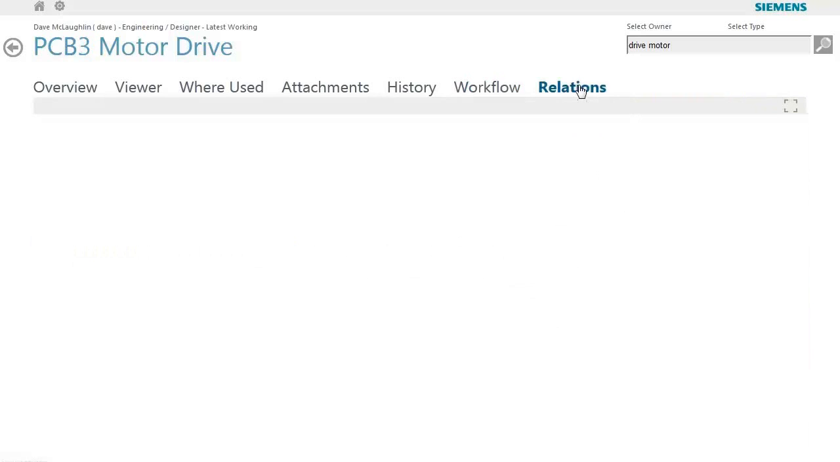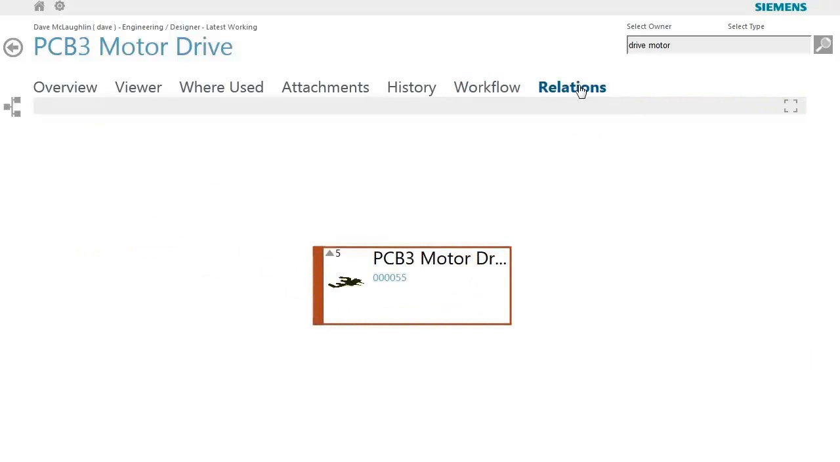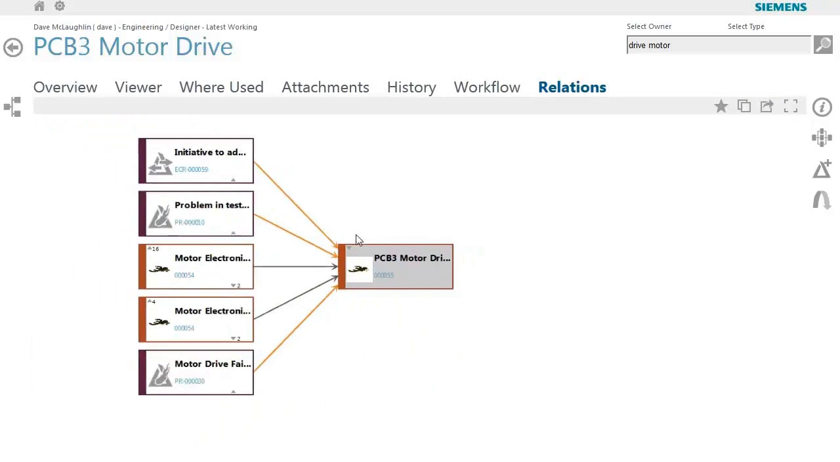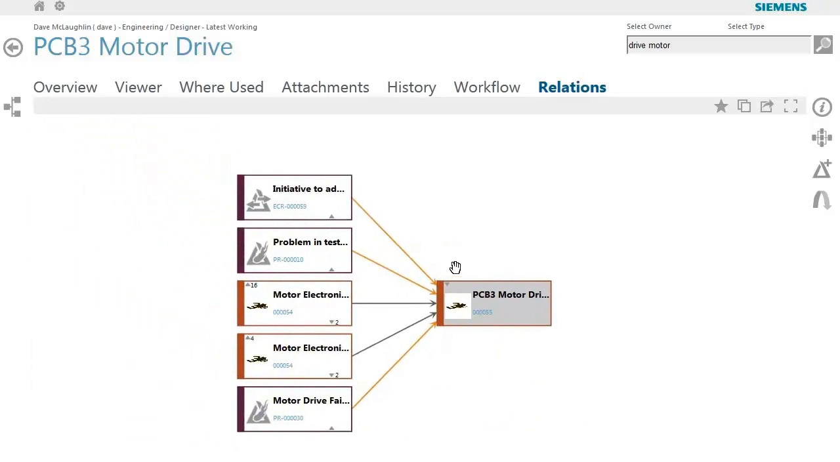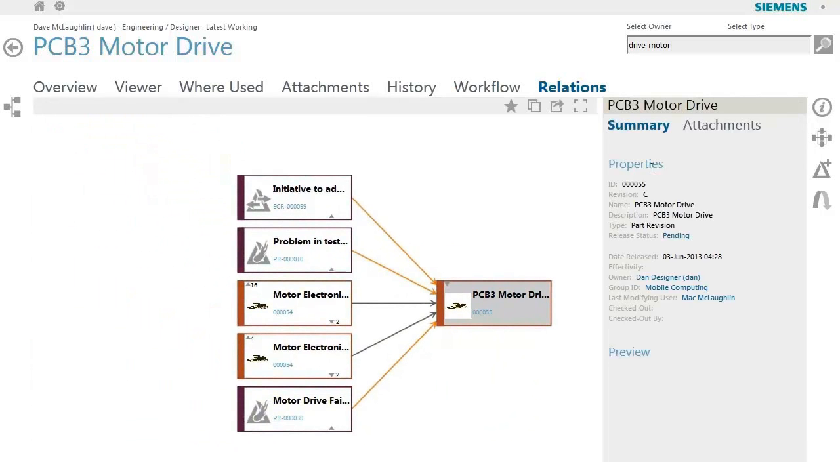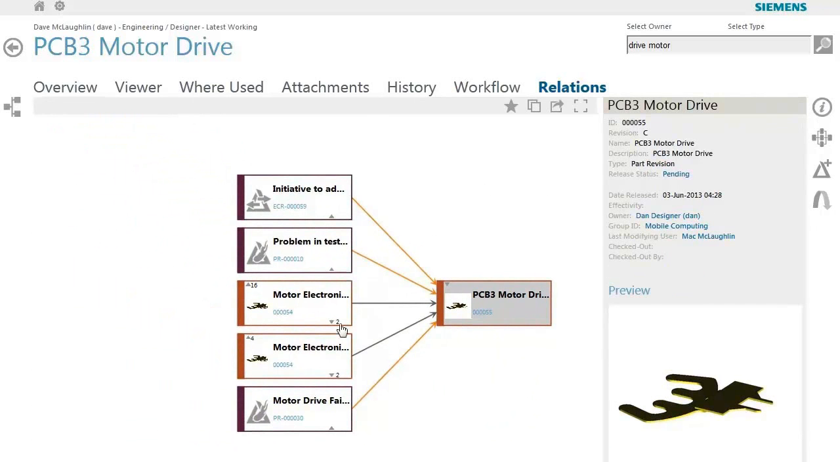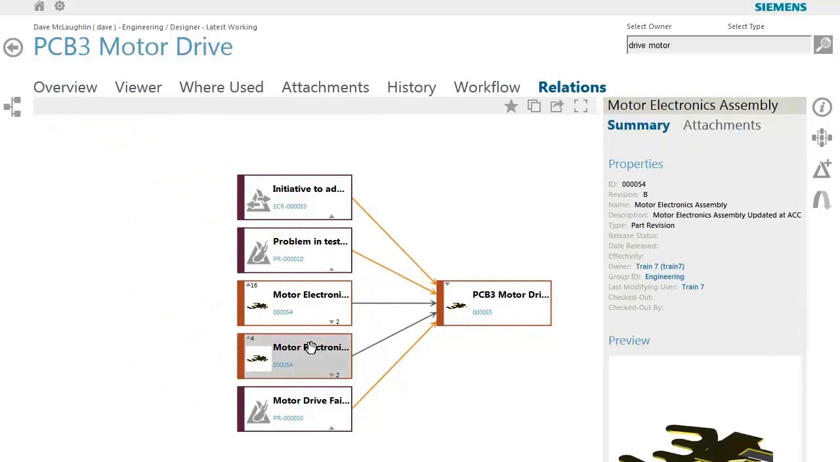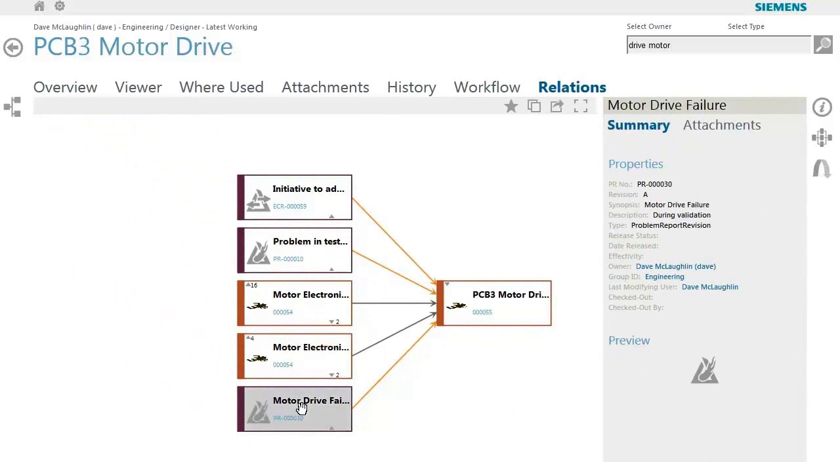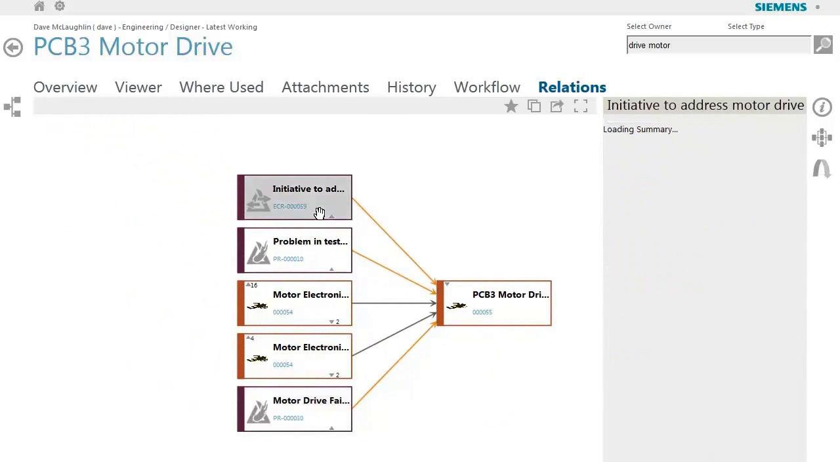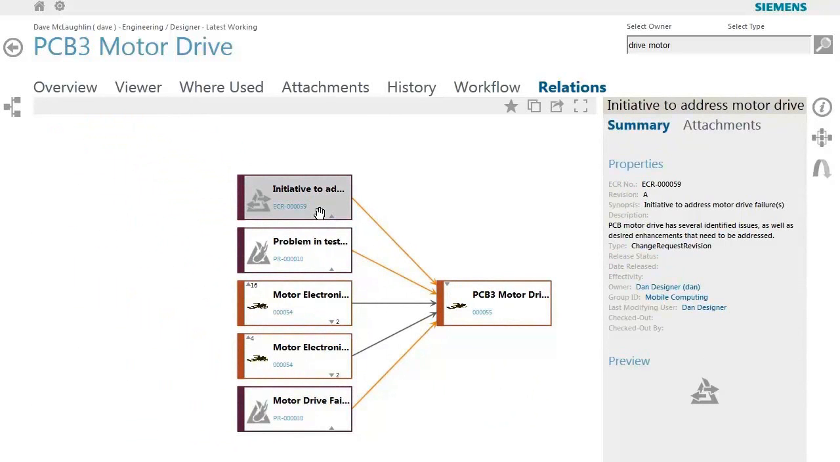Another way to look at parts in context of what they go to is to use the relations browser. This brings me the motor drive I'm looking at, but lets me navigate through other things that it's connected to. So I can see right away it has some things it's tied to. It's tied to some upper level assemblies. It's got a couple of past problem reports and change orders against it. And I can start to work through that structure to see what they're related to. And again, the info panel lets me quickly poke around and find the thing I'm interested in or trying to work on.